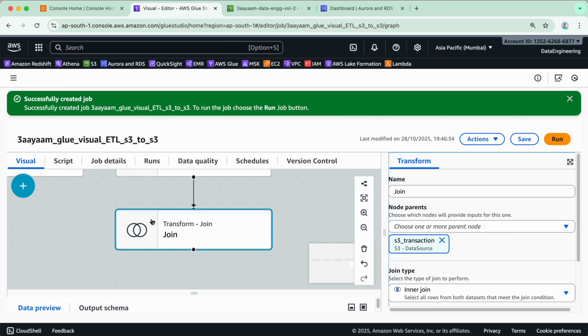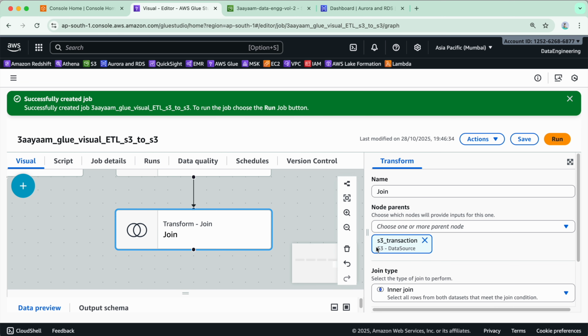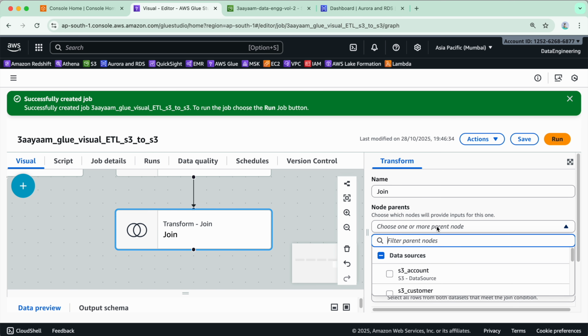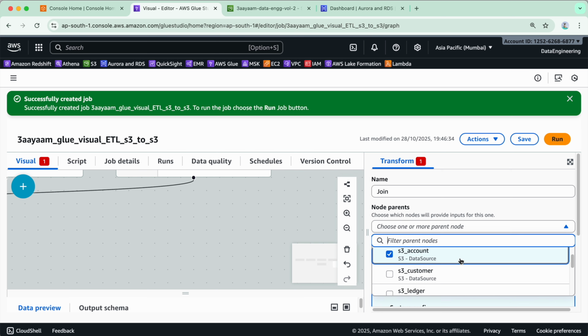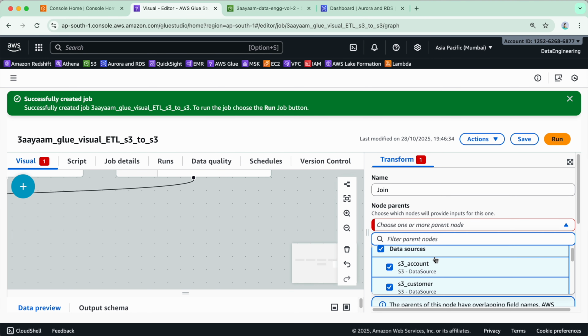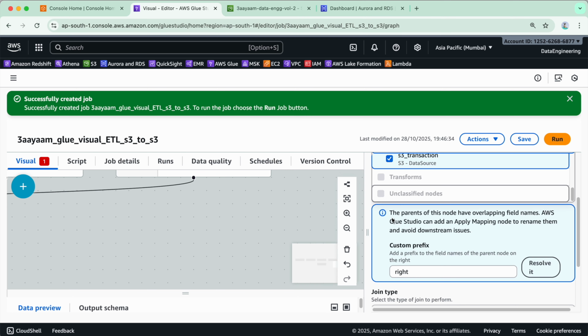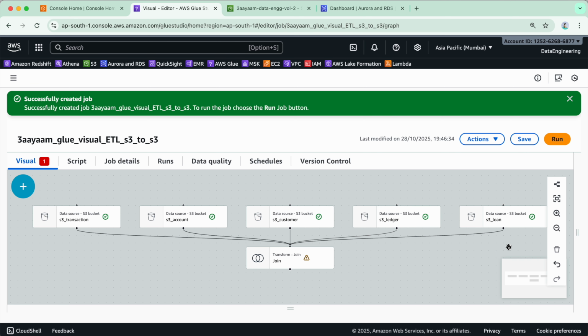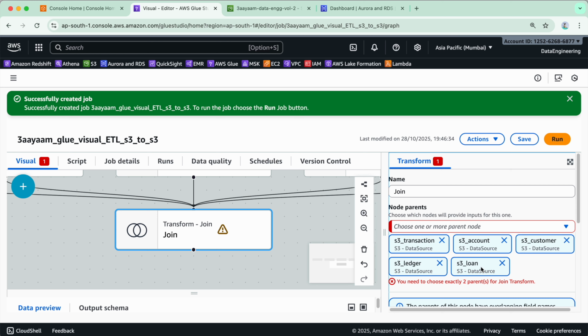Okay, so here now I'll be selecting this join transformation, and then I can select node parents. Here the node parent is only S3 transaction, but I can add other parents also, like account, customer, ledger, and loan. The moment I select all of them, it says that the parents of this node have overlapping field names. AWS Glue Studio can add an apply mapping node to rename them and avoid downstream issues. The reason you get this is because there are tables across this wherein the column names are same, and that's what Glue is saying. That is the first error.